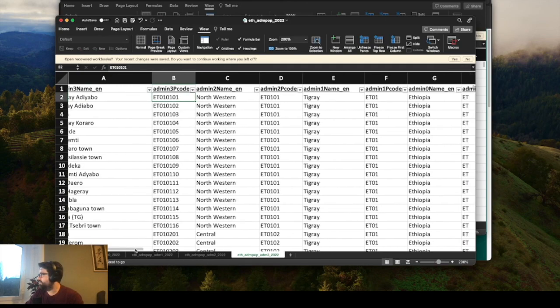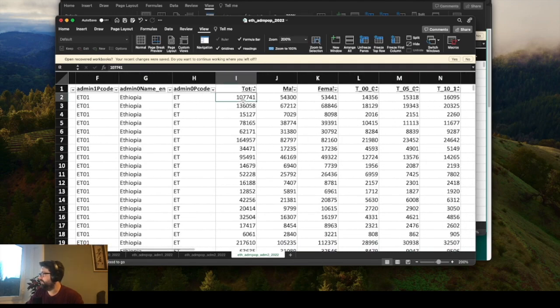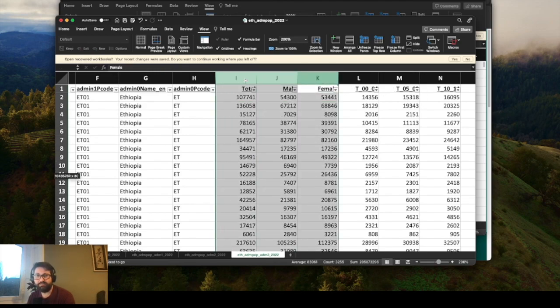And if you scroll across, you can see I've got the total population, the male population and female population. I've also got lots of other populations, for example, number of individuals total by age. So how many people were aged between 0 and 5 years, or 5 and 10 years, or 10 and 15 years old. We don't care about that. We don't need any of that. All we want is the total, the male and the female population.